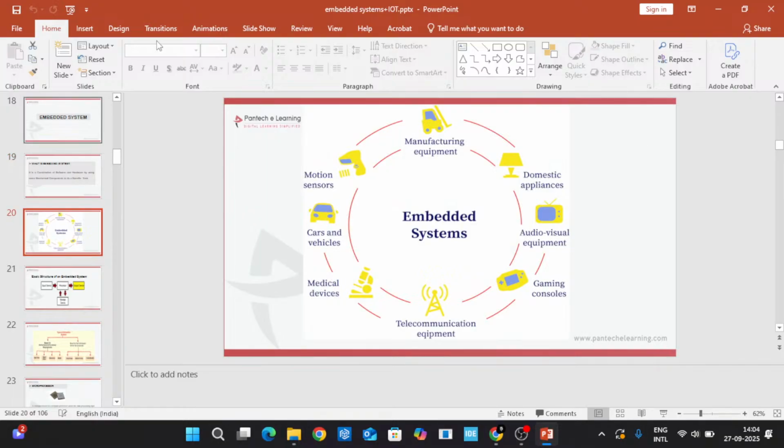Now, the applications: manufacturing, domestic appliances, audio visual equipment, gaming consoles, medical devices, cars and vehicles, sensors. These are all embedded system applications. For example, manufacturing: say there is a biscuit packet company, an industry. We can use an IR sensor for counting purposes. When the count reaches 10, the biscuits are automatically packed. We can use sensors. That is manufacturing.